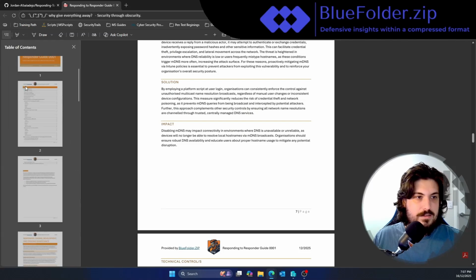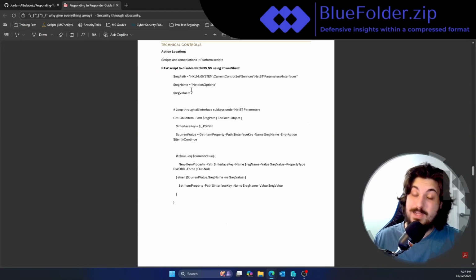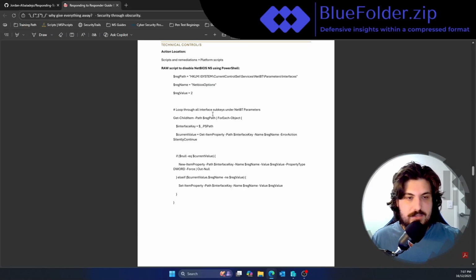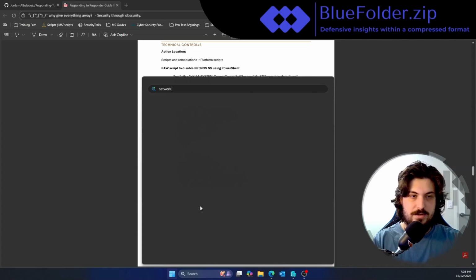Then if we go back to our table of contents, NetBIOS Name Service, the technical control here is also a platform script. So we're checking for NetBIOS options. Now this one was really interesting. There are a lot of different NetBIOS things that you can do within Intune for configuration policies, and it sort of restricts the usage of NetBIOS, but it doesn't stop the exploit from working. Only this does.